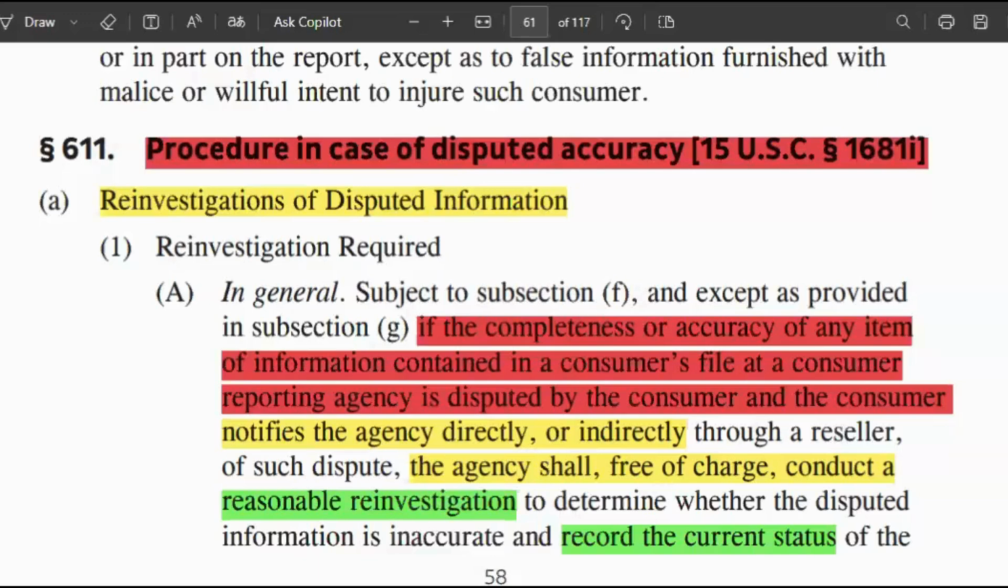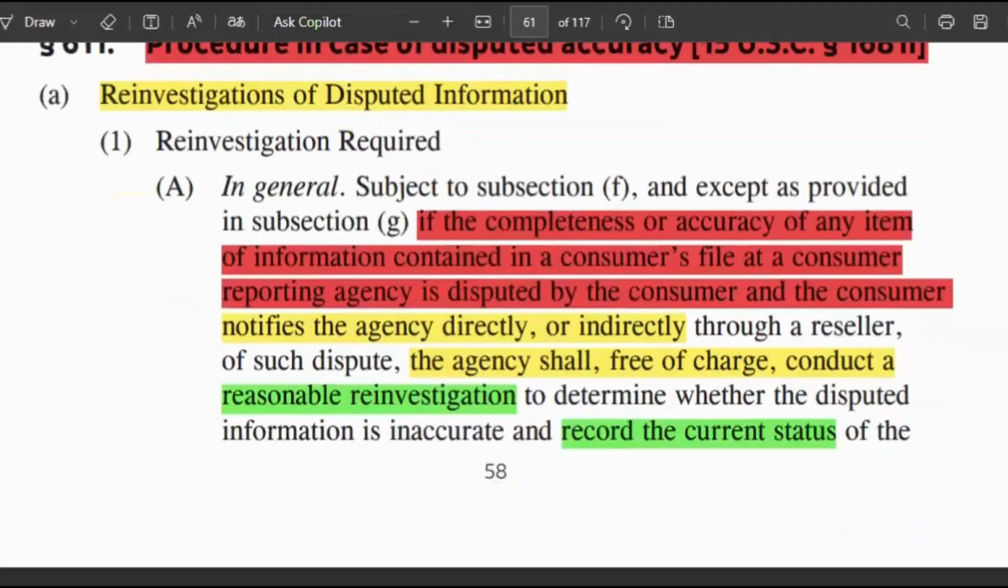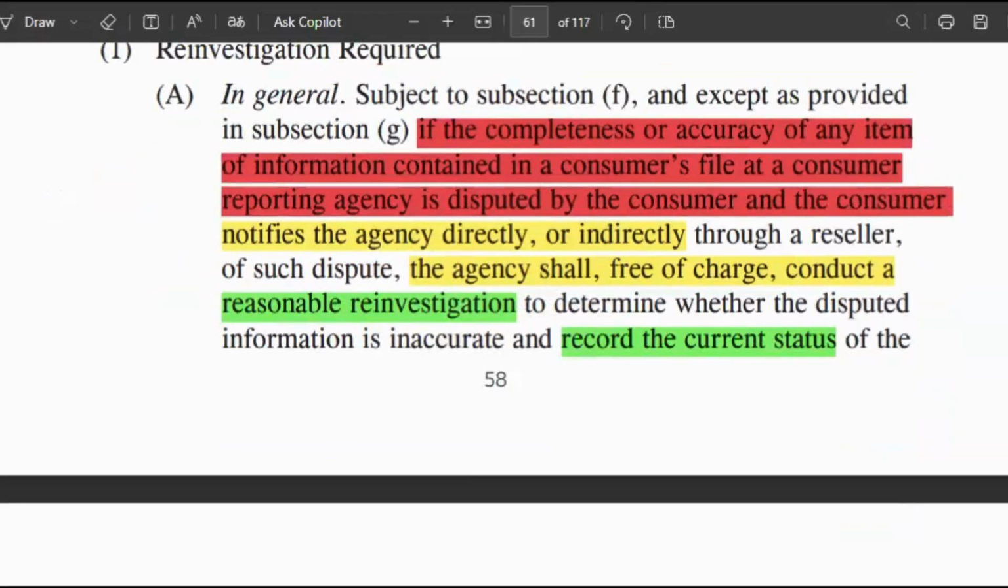All right. It says reinvestigation of disputed information. If the completeness or accuracy of any item of information contained in a consumer's file at a consumer reporting agency is disputed by the consumer and the consumer notifies the agency directly or indirectly, the agency shall free of charge conduct a reasonable investigation and also record the current status.